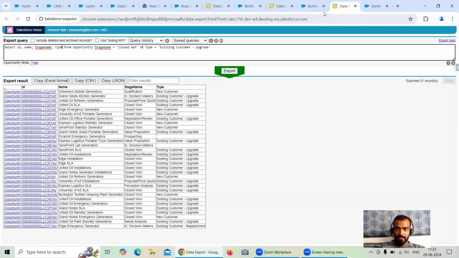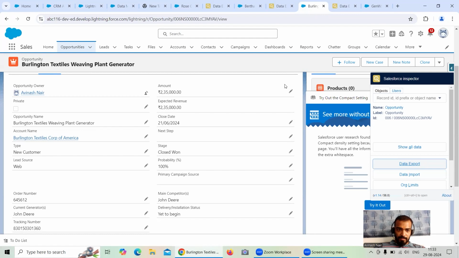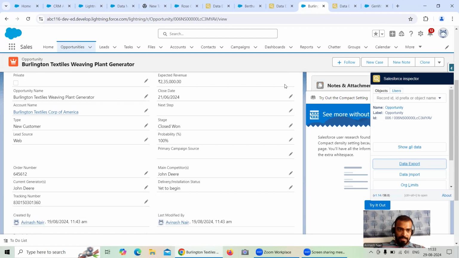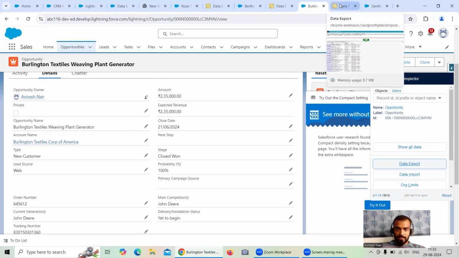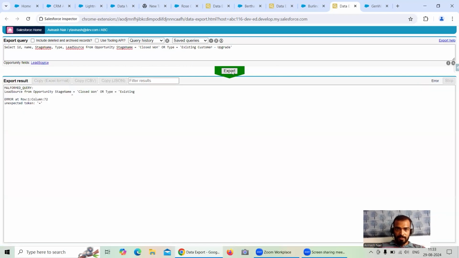Let me see if I can bring one more field, and I can write AND conditions. So maybe I can take lead source. Okay, let's see what I can get for lead source. Fine, let me put lead source. Stage name is equal to closed one. What am I getting over here? Give me a minute.